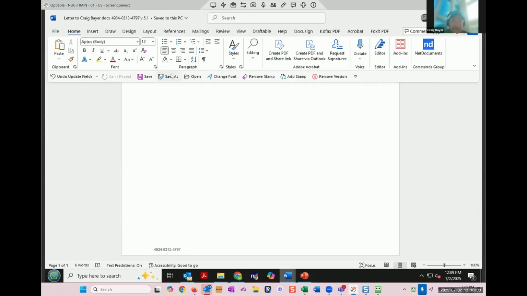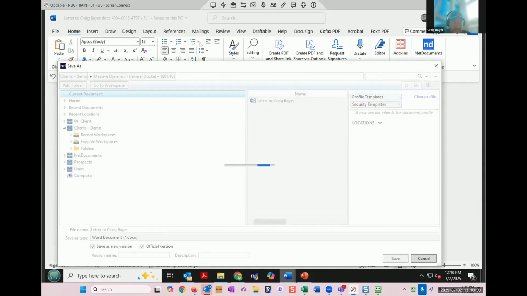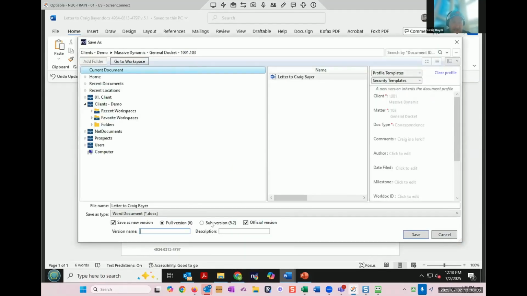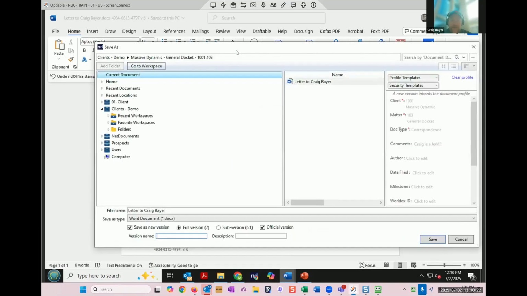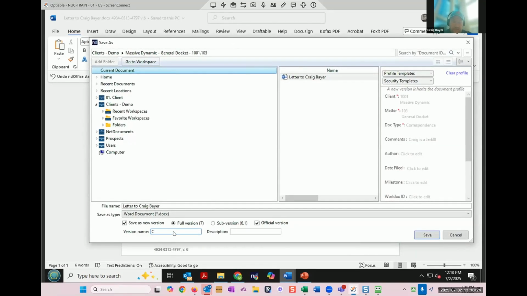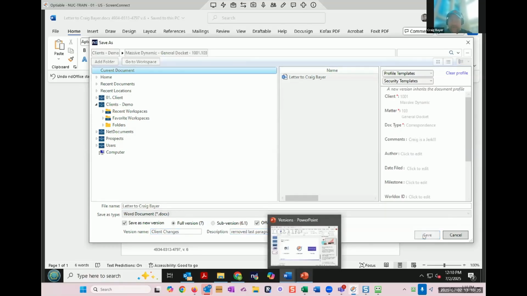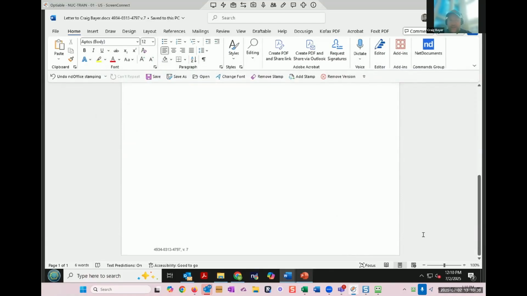And then let's see if I do a save as here. Again, I have a full version or subversion. I can hit save, and now we've got V6. So we're seeing how versions work. Now, let's do this again and use the version name. So now we will create version 7. I'm going to call this client changes, and the description, removed last paragraph. Then I'll hit save. So now we have created version 7.